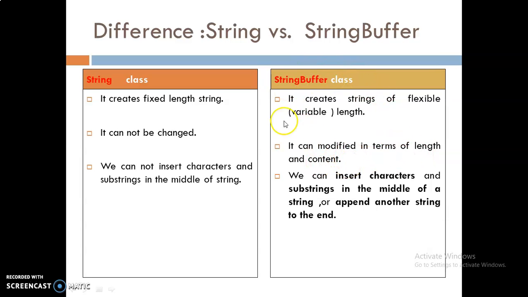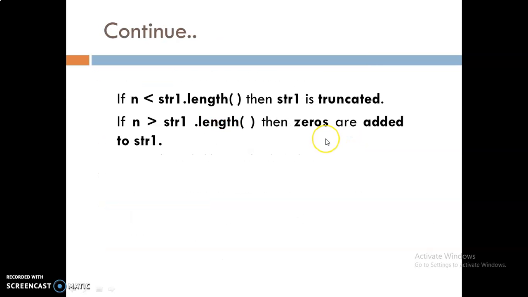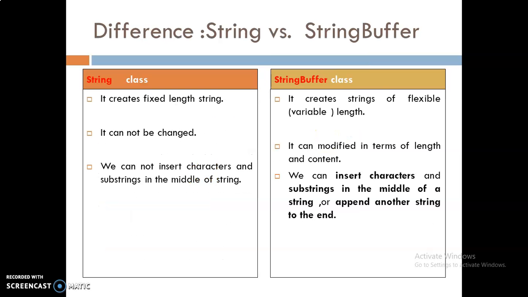According to the requirement, you can use the StringBuffer class as well as the String class in your program. We cannot insert characters and substrings in the middle of the string if you are using the String class in your program, which is possible in the StringBuffer class. So in all, the StringBuffer class is flexible. You can modify the length and content, but when we are talking about the String class, it is of fixed length and we cannot make changes.